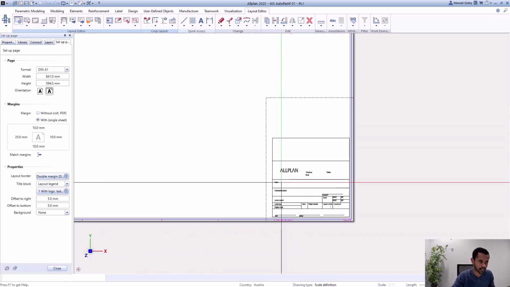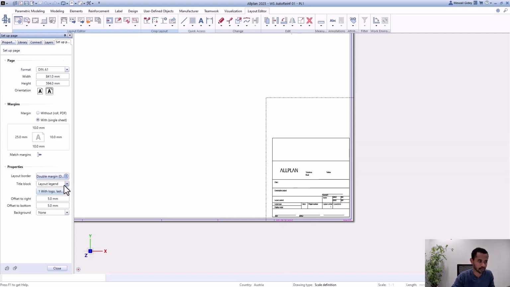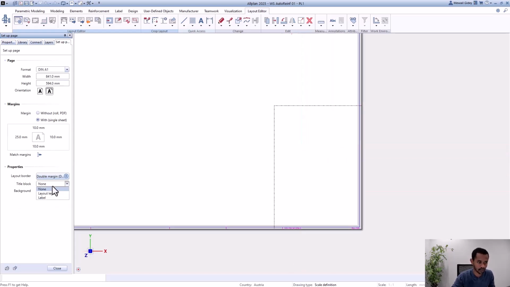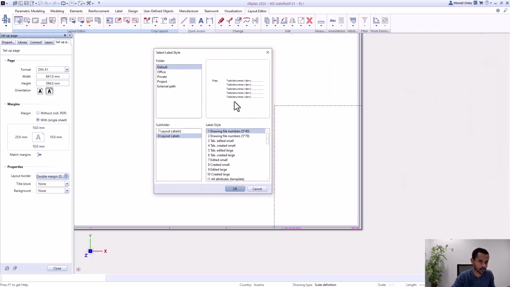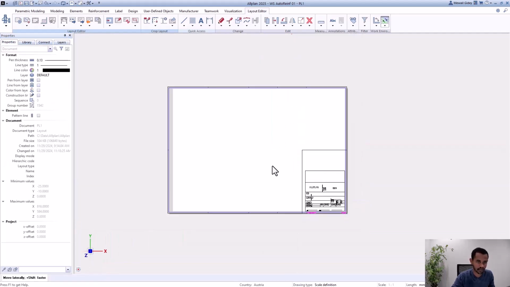Here also for the legends or layouts, you could change what you want to use. This is for the page. I could also change the legend. I could say I don't want to use the legend, or use a label, or other options as well. So I have a label here I could use, but in this case I want to use the ALLPLAN one. Save that one and close everything here.